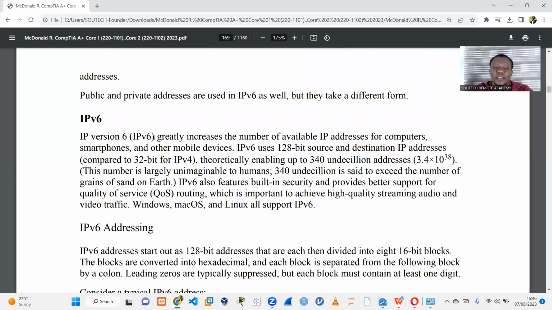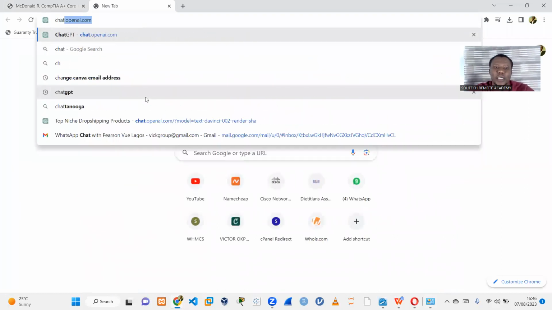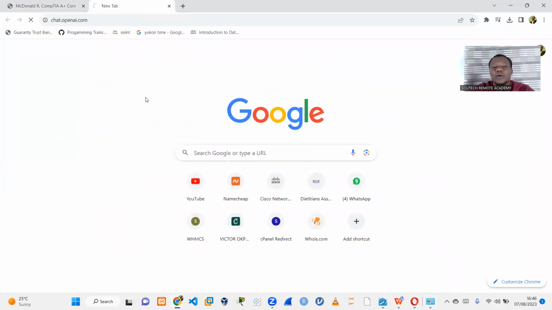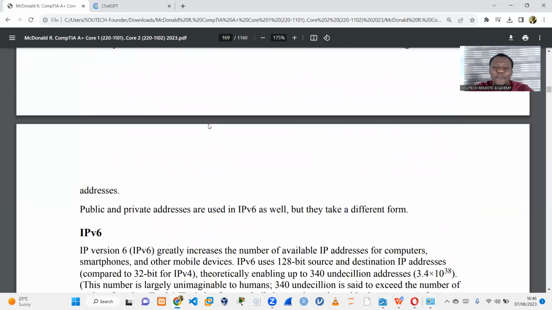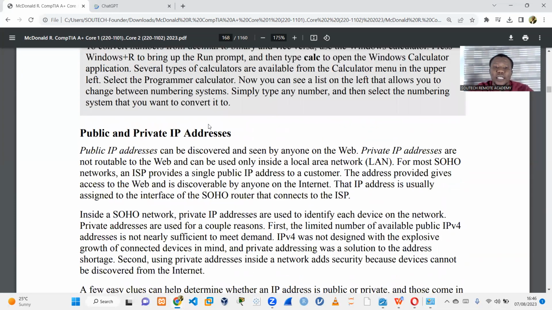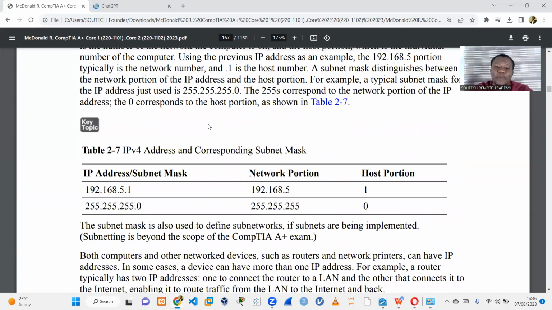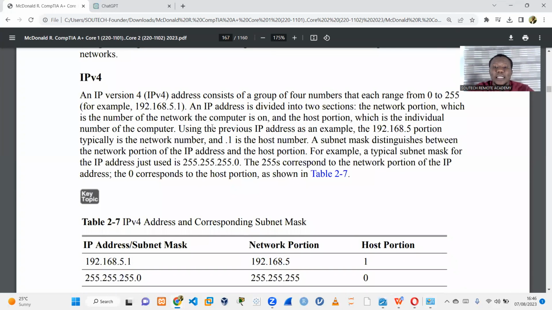Right? So let me get ChatGPT here. Now, we have IP version 4. The thing you need to understand is that it was the first type of IP address we had. It is divided into two sections, this section and this section. This is the network portion, and this is the actual number for that particular system.